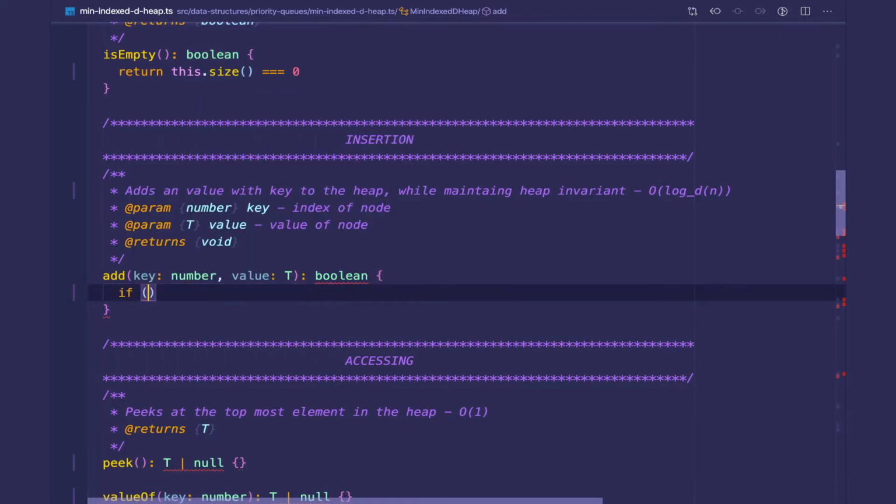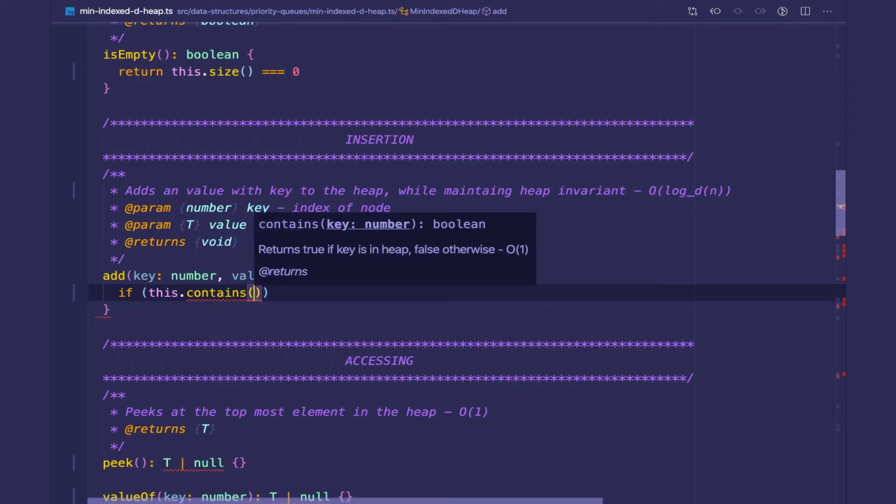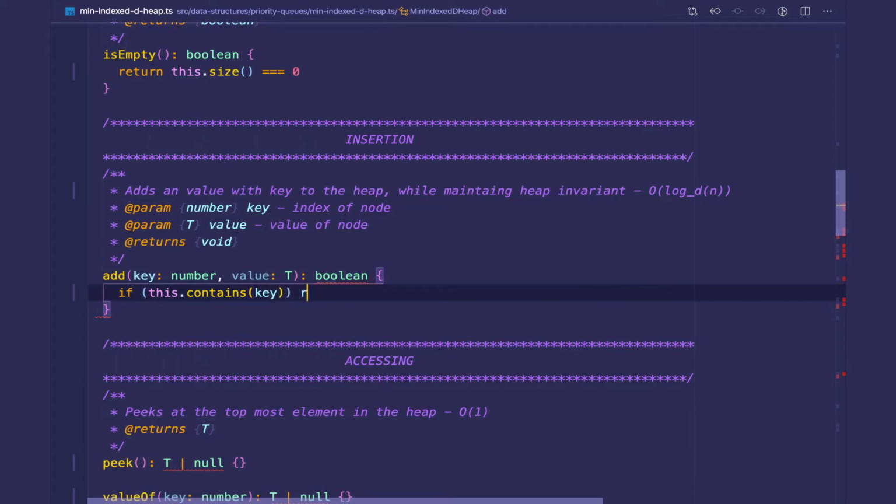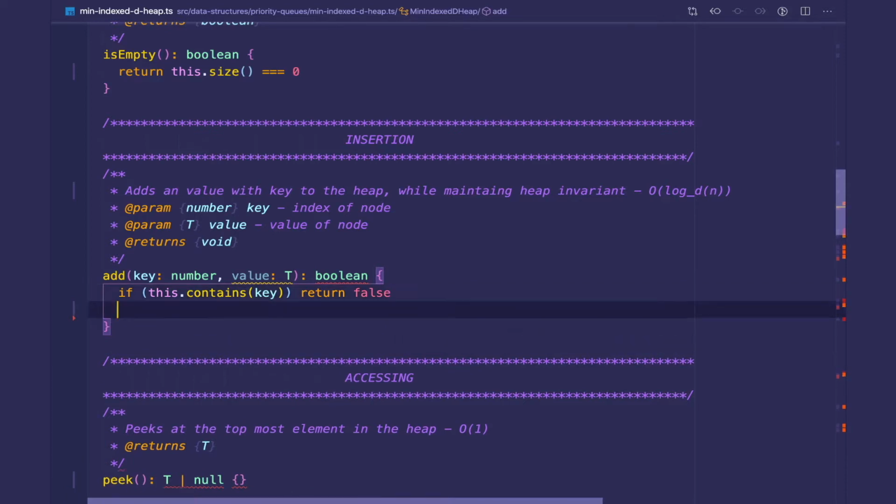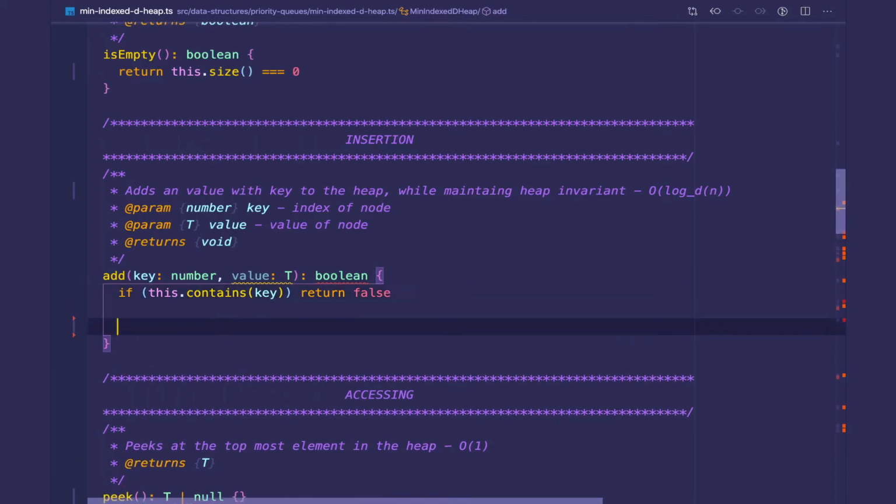So the first line is we need to check if the key exists. If it exists, we can't insert it because our keys have to be unique values. So we're going to implement this method later, which is the contains, but we're going to call if this dot contains and pass in the key. If this is true, then we're going to return false because we don't want to insert a key that has already been inserted into our data structure. Otherwise, the key doesn't exist, so we're free to insert it.